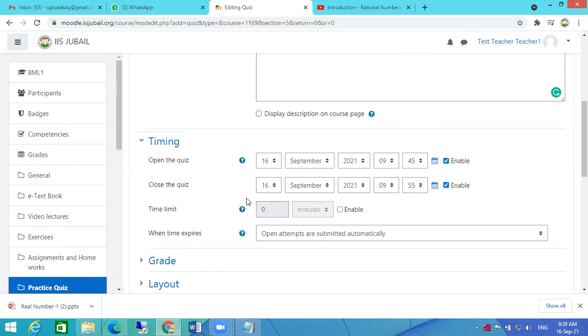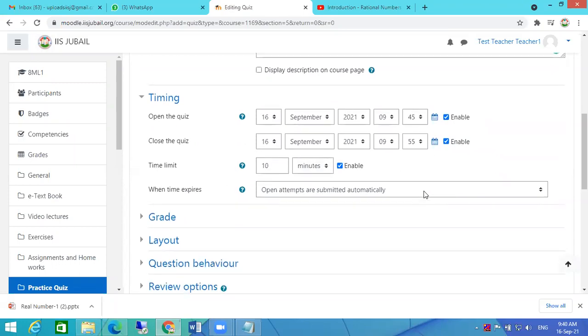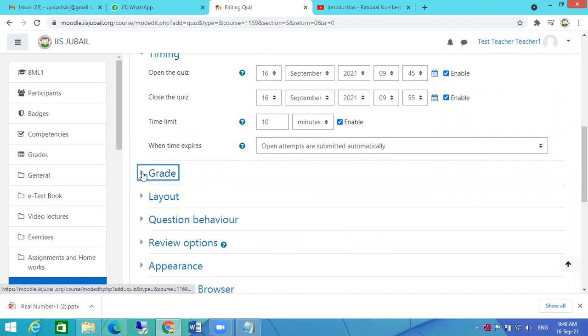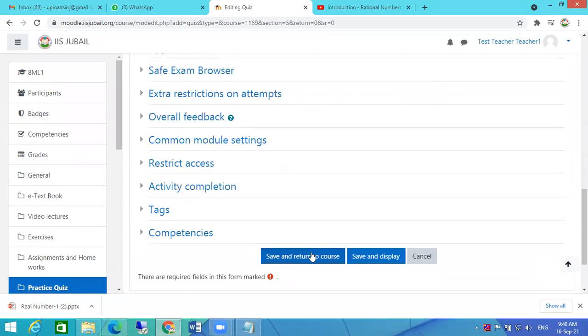Okay, 10 minutes. And the time limit, if you want to set the time limit, you can set the time limit 10 minutes for this test. Okay. So when the exam expires automatically, if the student is on the attempt, when the time expires, it's going to submit. Even if the student does not submit, it will submit automatically. Okay. So now the grading, how much grade? So these 3 things you need to set, and just click on save.